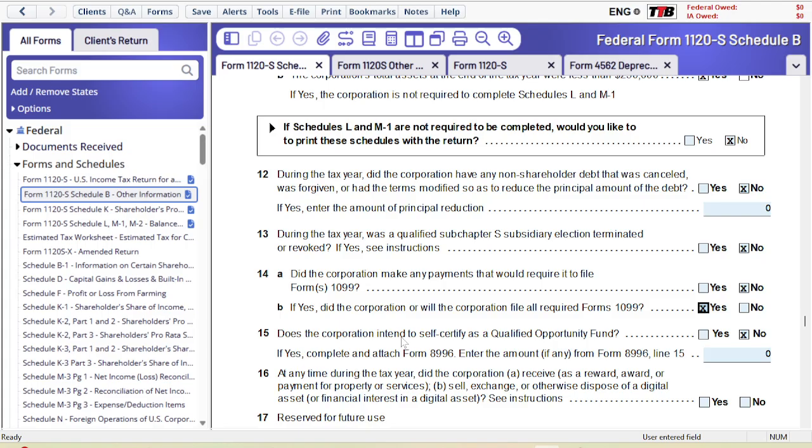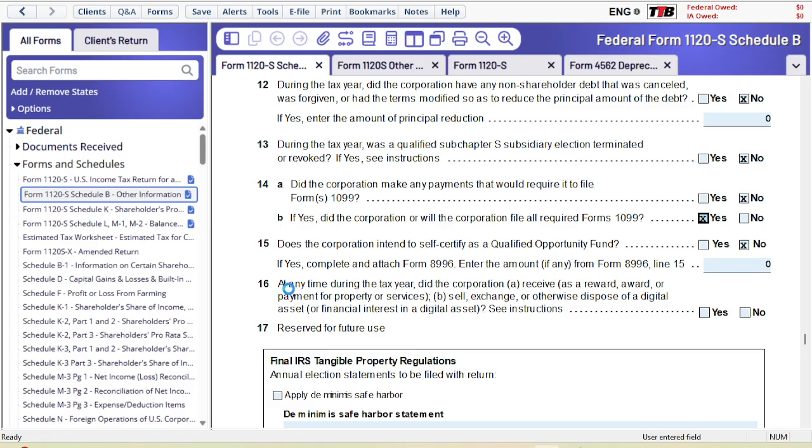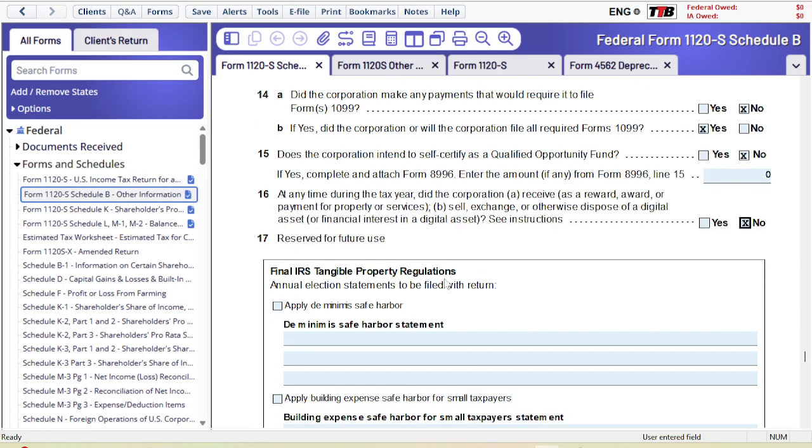Yes. Did the corporation intend to self-certify as a qualified opportunity fund? No. At any time during the tax year, did the corporation receive a reward or payment, or sell, exchange, or otherwise dispose of a digital asset? Here I'm going to say no, but you just need to answer those questions to the best of your knowledge when it comes to your business.